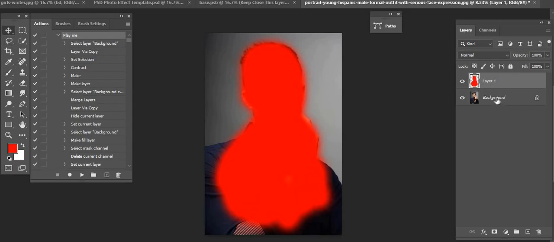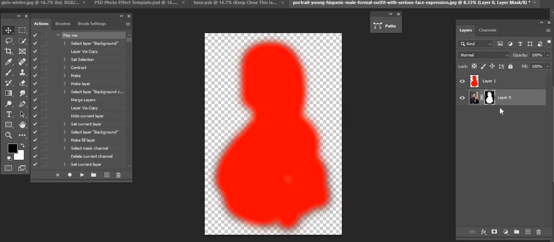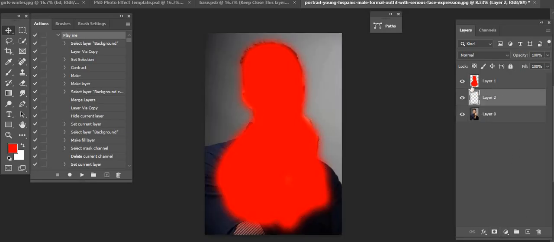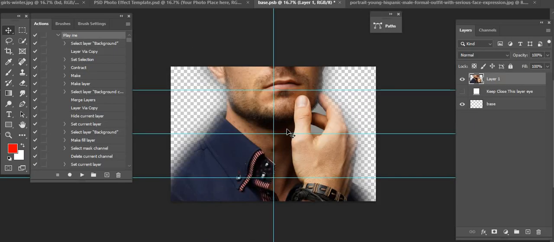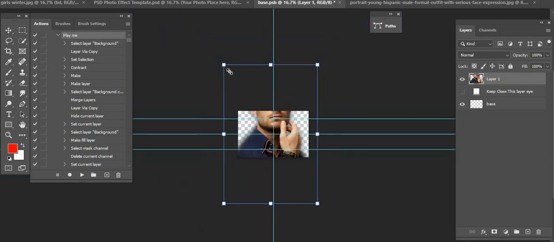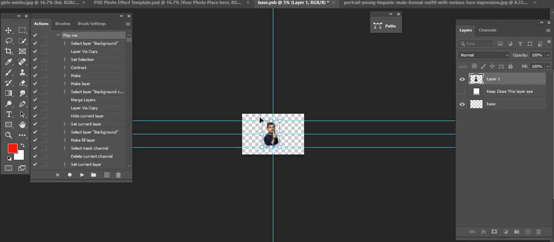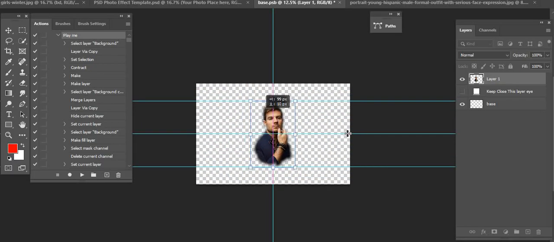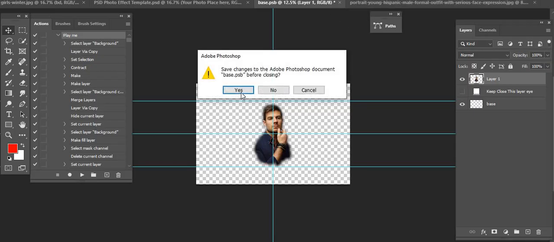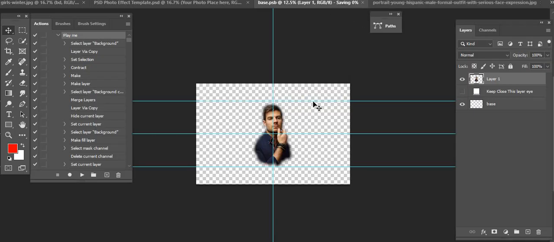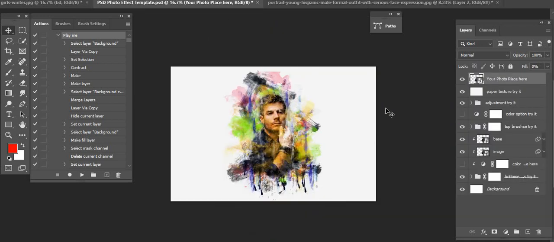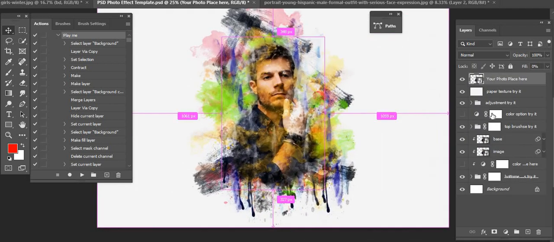Okay, now set your image here. Close this layer eye and save it. You see the PSD template result.